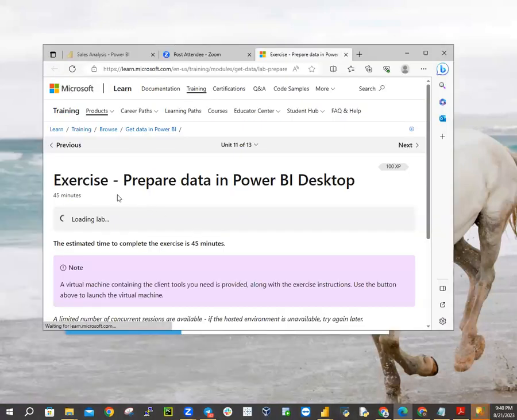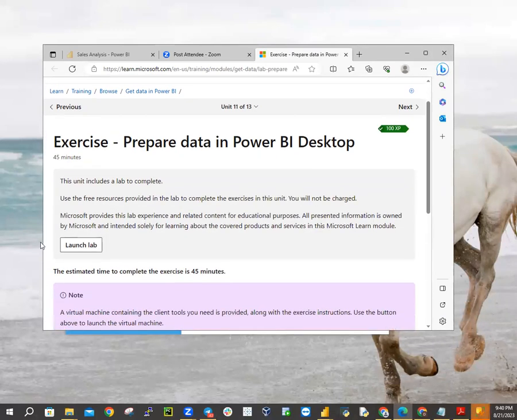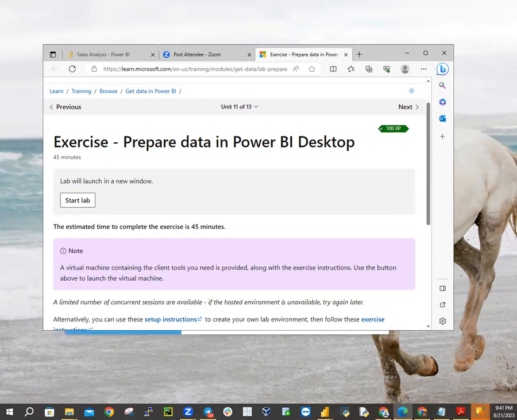It's going to bring out the exercise, prepare data in Power BI. You click on the launch lab. It's going to take you to where the lab is. Okay. So let me launch this one. Let me show you this one, and you pick the one that is convenient for you. Then you click on the start lab.